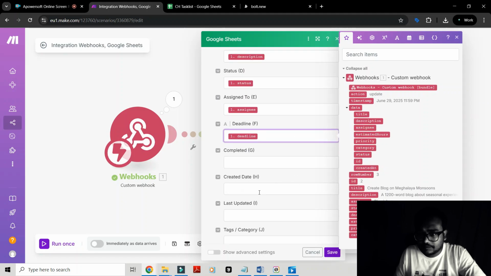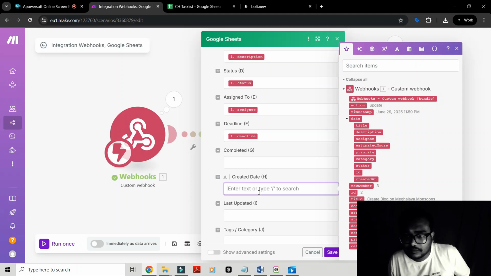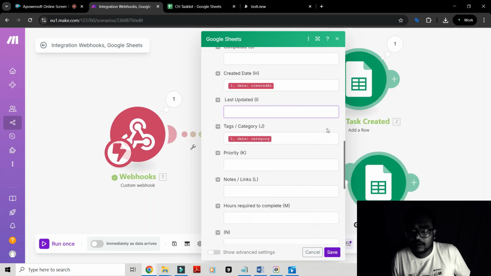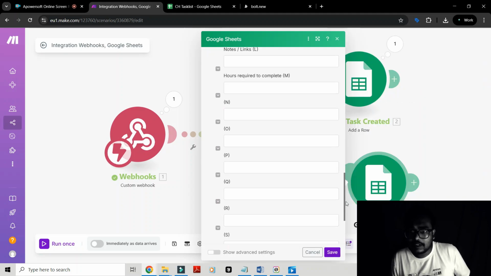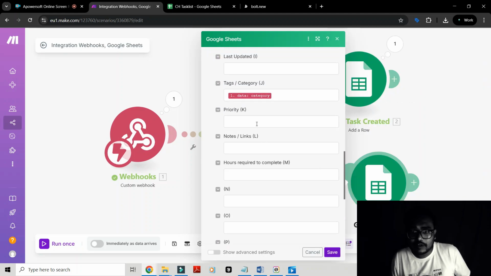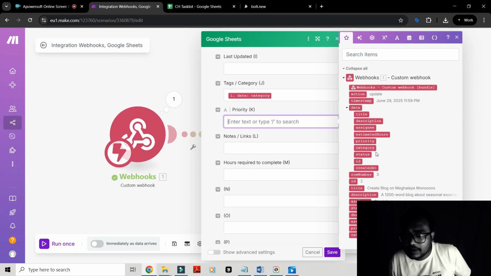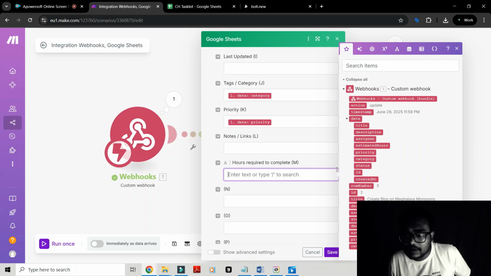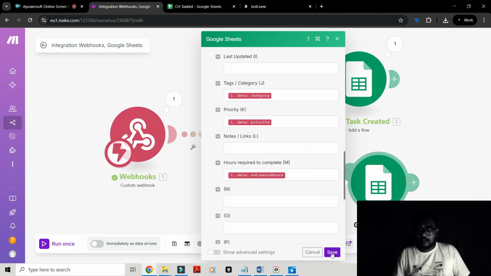created date, created at, tags, categories, then we have tags, categories, then we have priorities, notes, hours to complete, priority, notes and hours to complete, if estimated hours. Yeah, I think that's it.